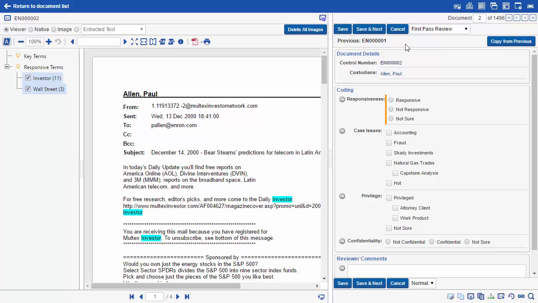Now this document is also responsive because it does in fact contain some of the same key terms that we've decided are responsive. So I could just call this document responsive the same as I did before, but I also have the option to copy from previous. So if I click this Copy from Previous button, you can see that it actually pulled in that previous value and marked this document responsive.